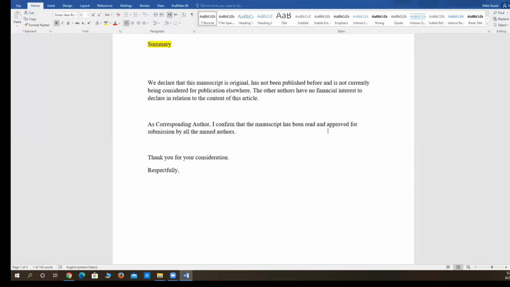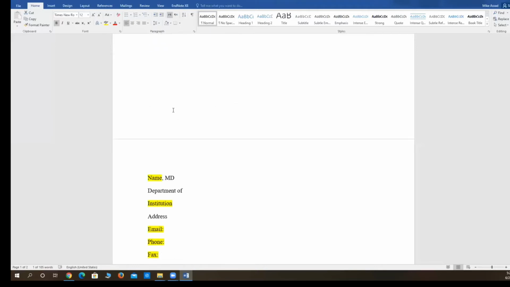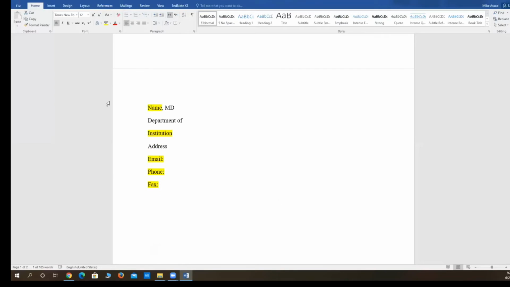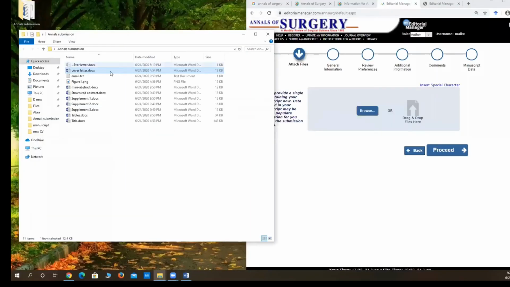And then you mention something like this manuscript has been approved by all authors before submission, no financial interest. If you have financial interest, you mention that here. If the article has been accepted for presentation or poster presentation, you can also include it in the cover letter. And then you mention the corresponding author information, the name, the degree, which department, institution, the address, email, phone, and fax if the journal asks for that.